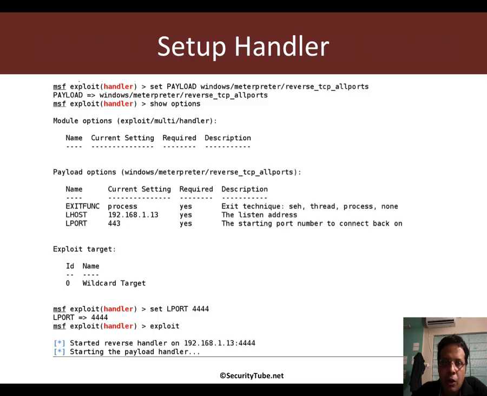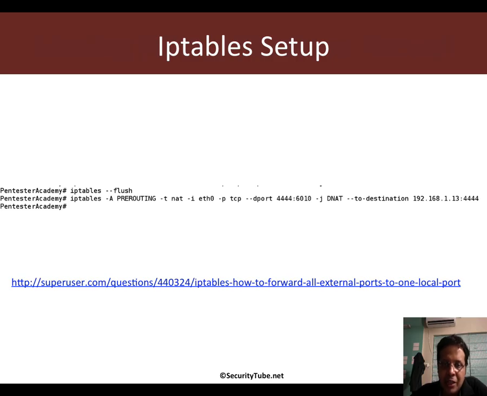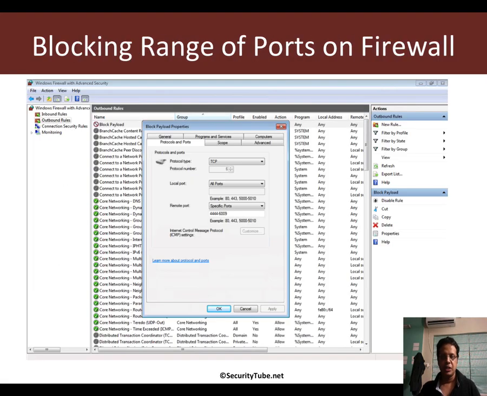Now, as you're probably already thinking, on the attacker side, given that we have no clue what the outbound port allowed is, how would we go ahead and be able to receive the payload's connection? This is where we need to do a little bit of iptables magic and ensure that all ports within the given range where we expect the payload to connect back to us, we go ahead and actually redirect to our one single port on which our payload handler is listening. So let's run through each of these steps.